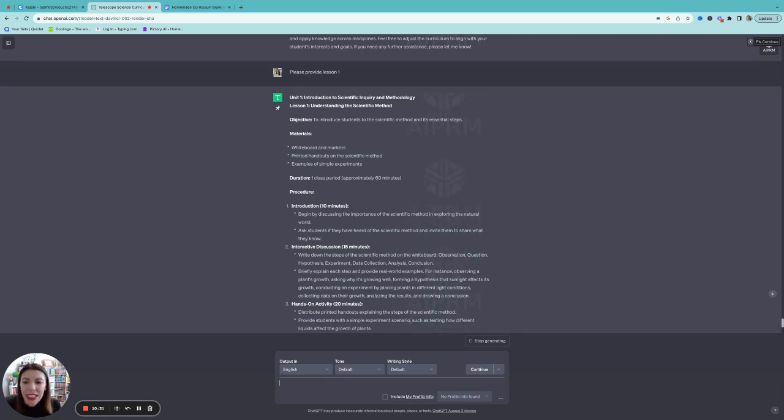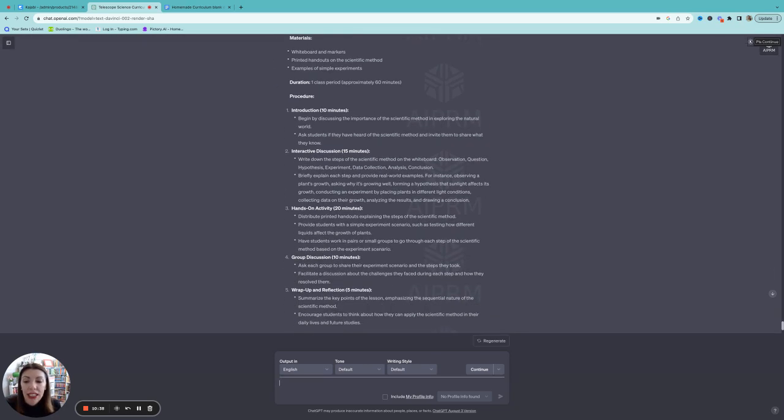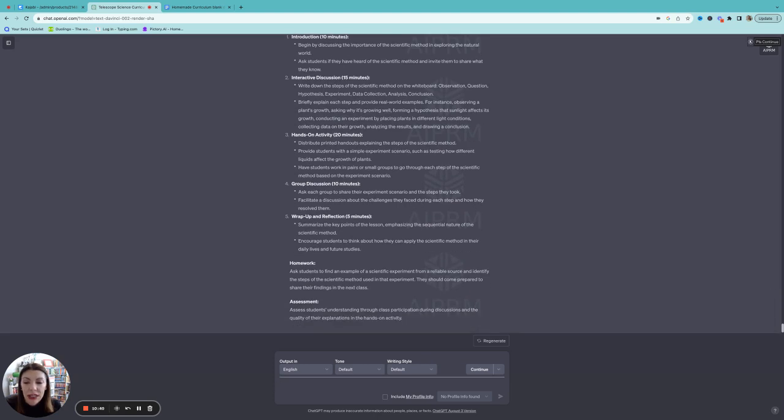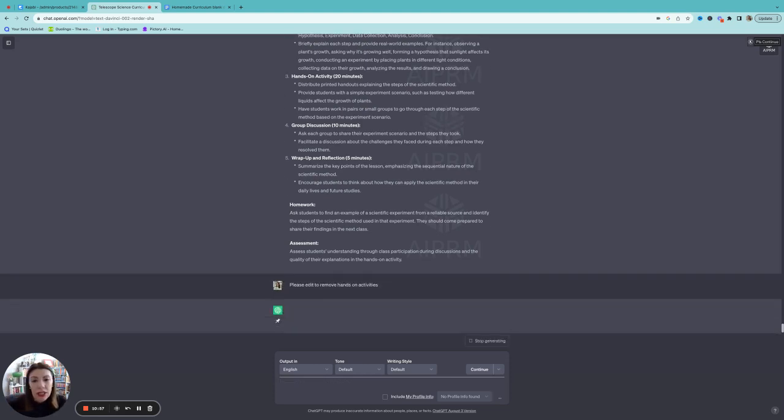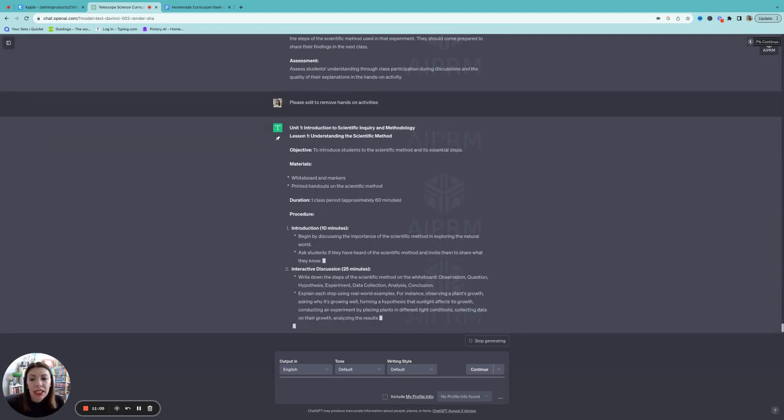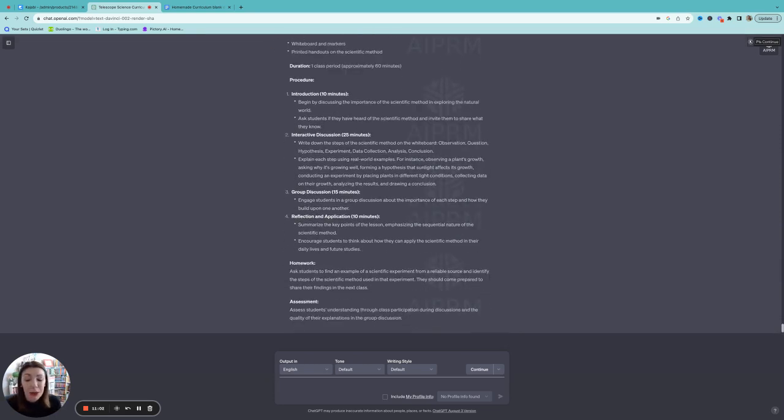And so here it is. Lesson one, understanding the scientific method. We've got the objective, the materials needed, the duration, the discussion, the hands-on activities. Now, maybe you're traveling or something and you're not going to do hands-on activities. So please edit to remove hands-on activities. Or you could say, this is my limitation, or this is homeschooling. There are no group discussions, or maybe there are. You have a lot of kids, right? So there it is. Homework.